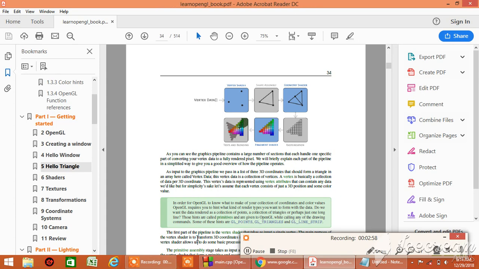The first part of the pipeline is the vertex shader, which takes as input a single vertex. The main purpose of the vertex shader is to transform 3D coordinates into different 3D coordinates. More on that later. The vertex shader allows us to do some basic processing on the vertex attributes.